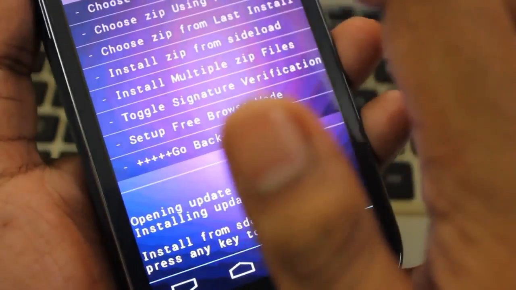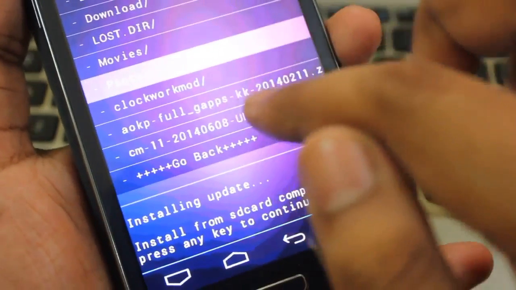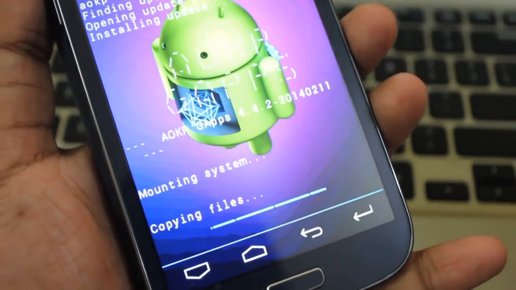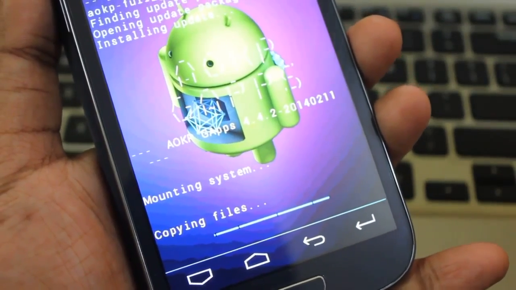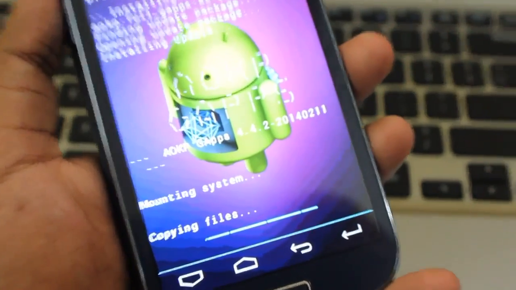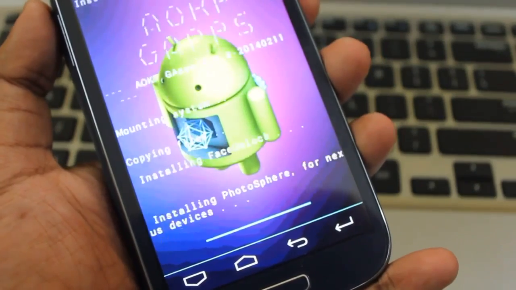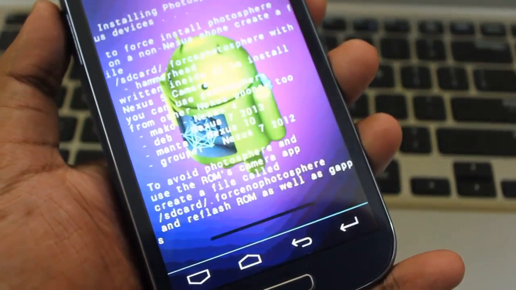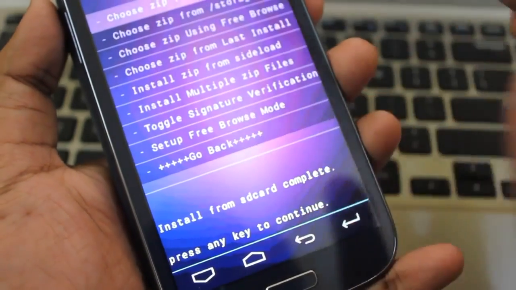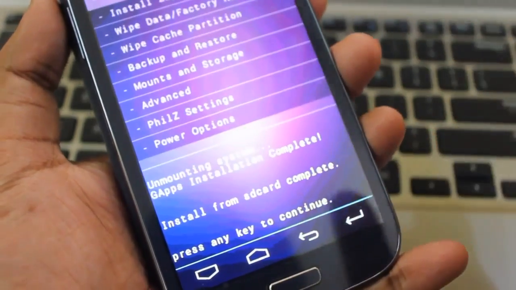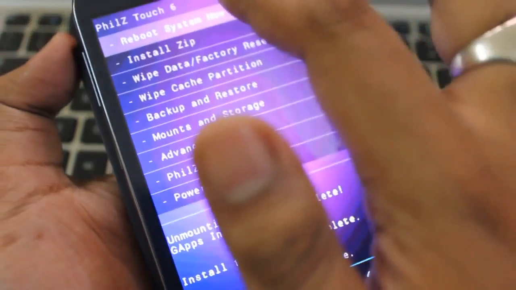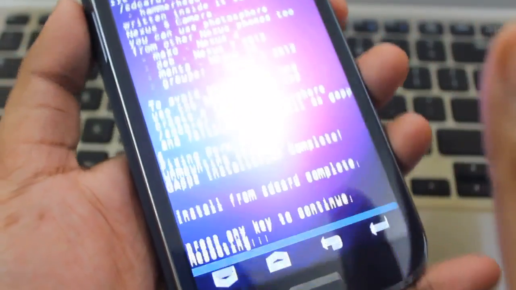Now we'll install the GApps. So here is the file, GApps. Just wait. Yeah, it's done. We installed the CM11 4.4.3 and also the zip, I mean the GApps. Now we need to do a reboot system.